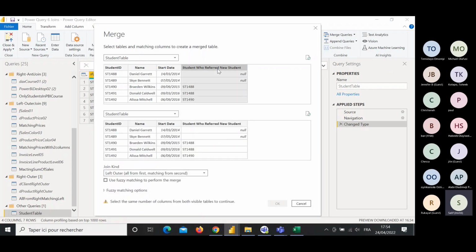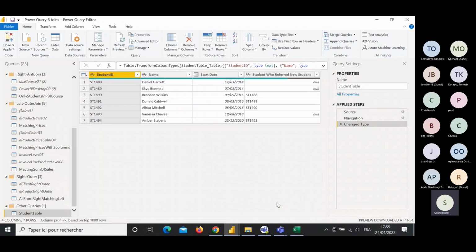And from the left side of the table, I'm going to use the student who referred the new student column to join the right table. And from the right table, I'm going to use the student ID. So this is many to unique. From this column, we have the unique ID of the student, but here we have many IDs. So many to one. So I can click OK.